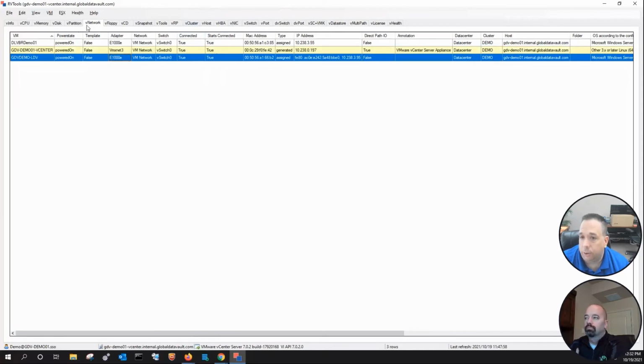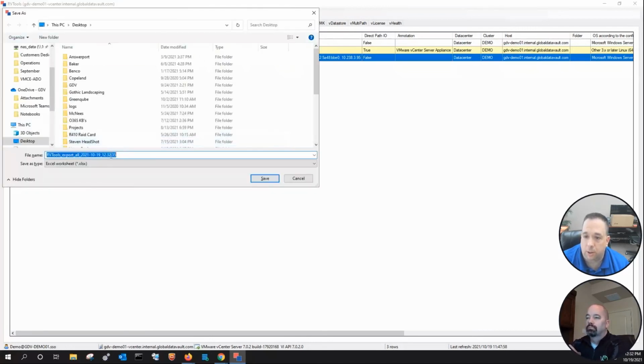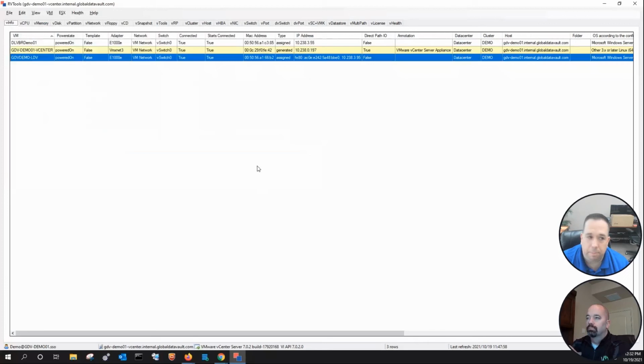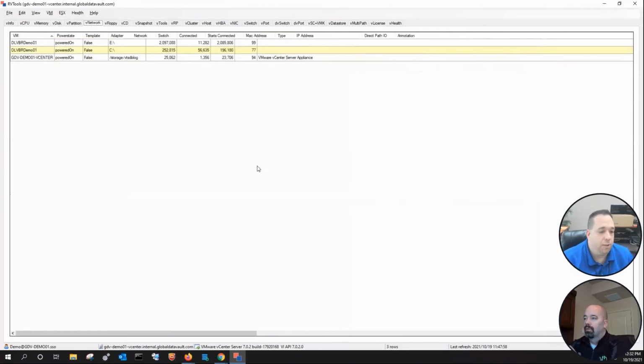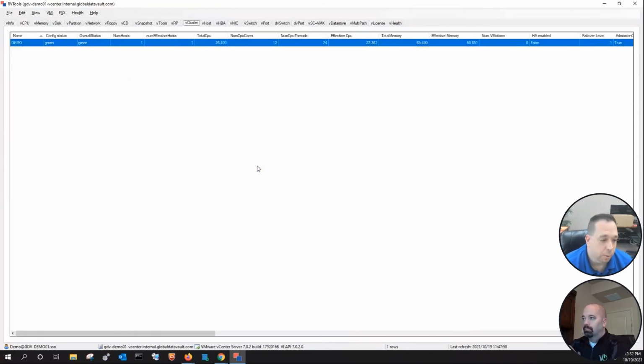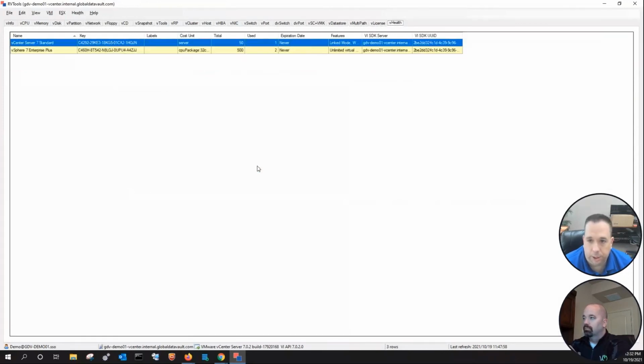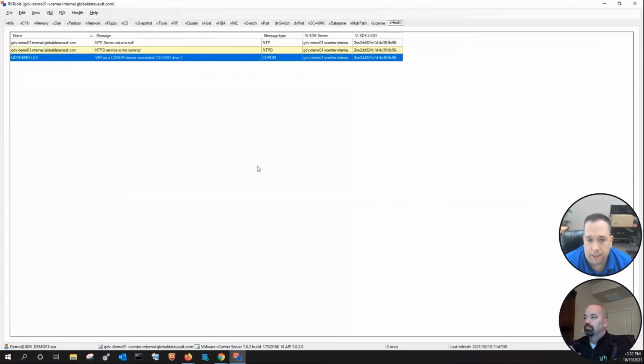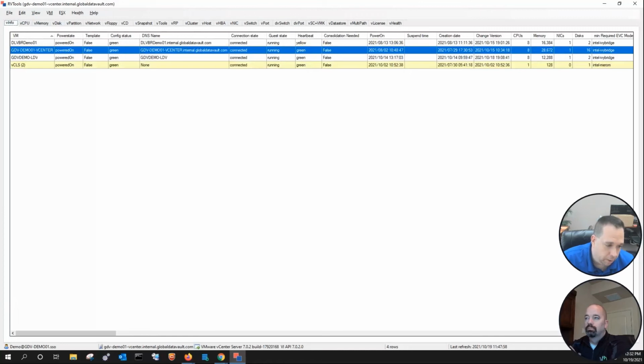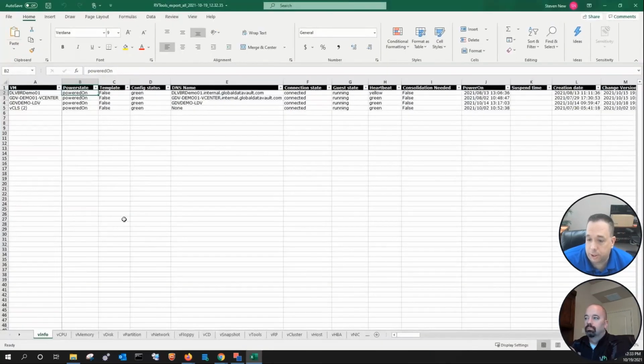And also, if you want to dump all this information into a spreadsheet, you can just go to Export All Excel and save it on your desktop. It will go through all these tabs for you and dump this into a spreadsheet, where you can pull it up in Excel and access all the information that you see on these tabs. So this is a very helpful tool. This did just export the information to Excel for me.